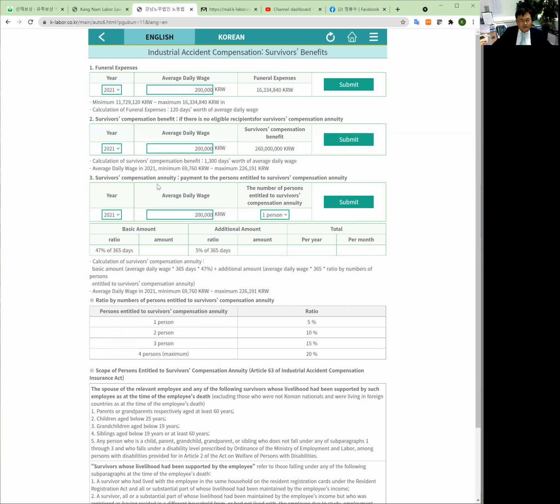If the survivors want to receive 100% as an annuity or pension, then it also depends on how many dependents are in the survivor's family. With only one person, the monthly pension is 3.1 million won. It changes only based on the average wage: the higher the average wage, the more is paid. But there is a limit for the maximum amount for the daily average wage. For example, a daily average wage of 300,000 won is capped at the maximum.